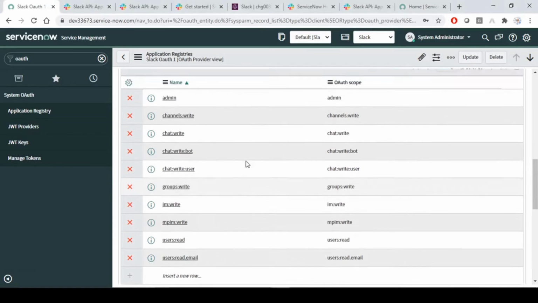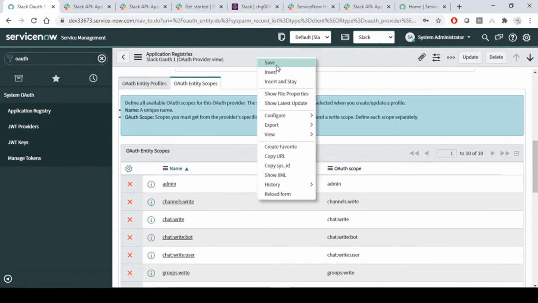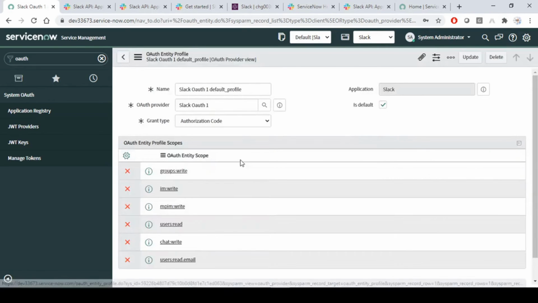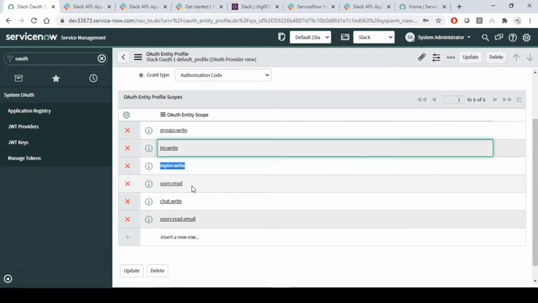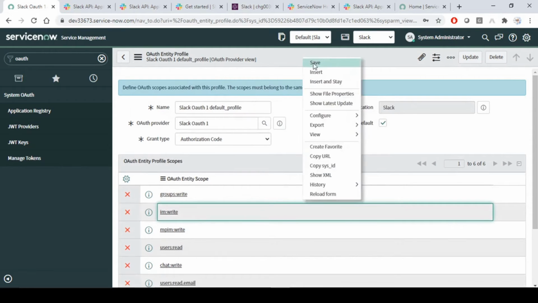Fine, guys. Now, once you are done with your activity over here, you just right click and save the record, and then go back to your auth entity profiles. Open this profile and choose the same scopes which you entered over there. Right now I have not chosen the others, like chat application, but here you can choose, for example, groups im write, clone write, mpim write, read, chats, and the user read emails. Once you provide these details, right click and save the record again.